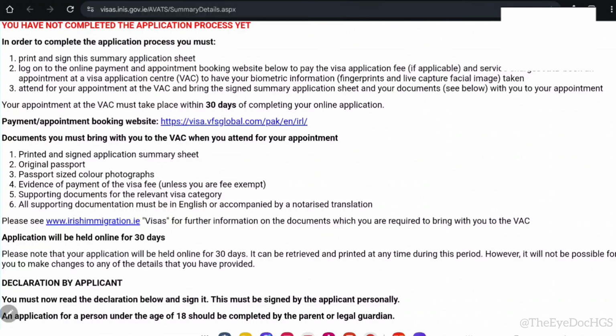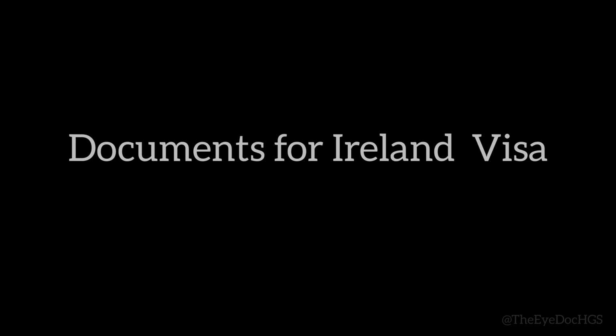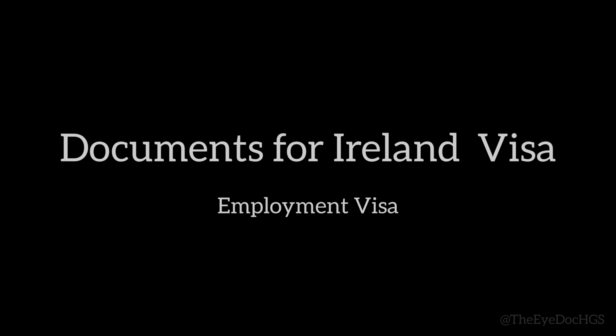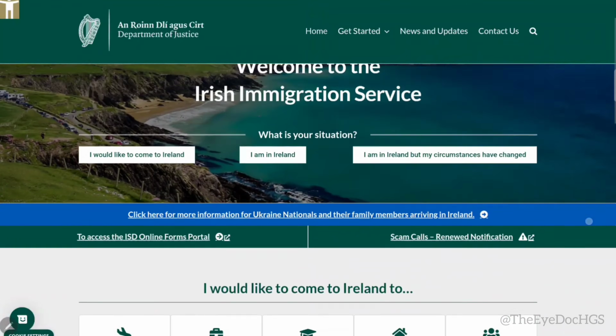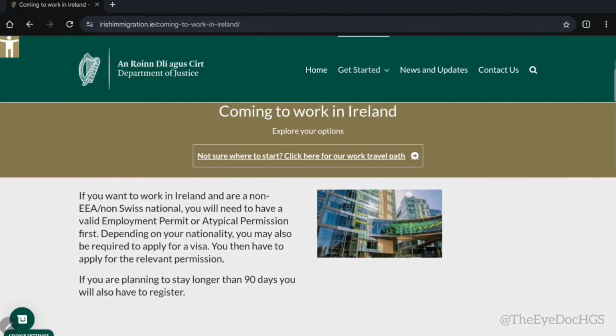To know about the details of the documents, you can watch step 3 of the video related to Ireland visa application. So this is step 3 of the video about documents for Ireland visa. First, go to their website irishimmigration.ie.